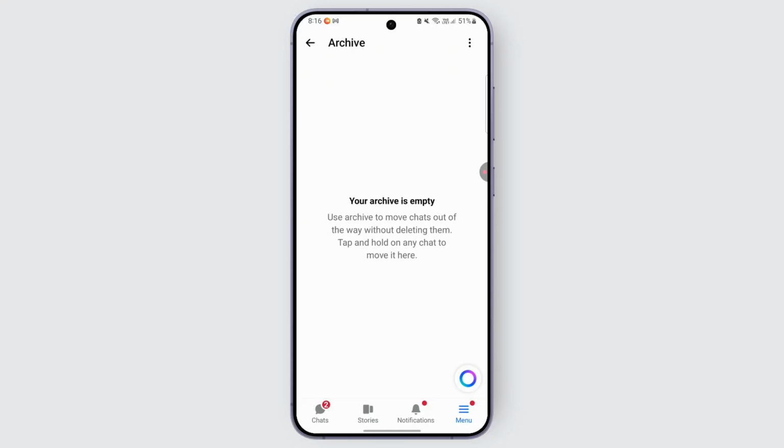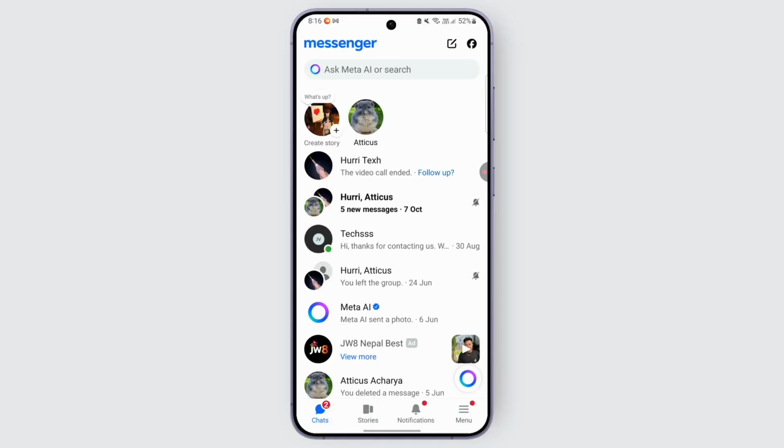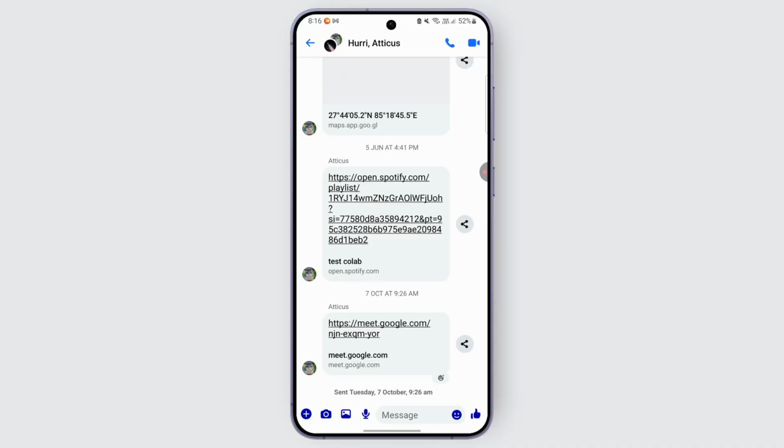From here, you can just go over and find the conversation and select it to view the photos. You may need to unarchive it to move it back to the main inbox. And from there, you can just go over to the chat and view the picture that you are looking for. This is one of the methods available.